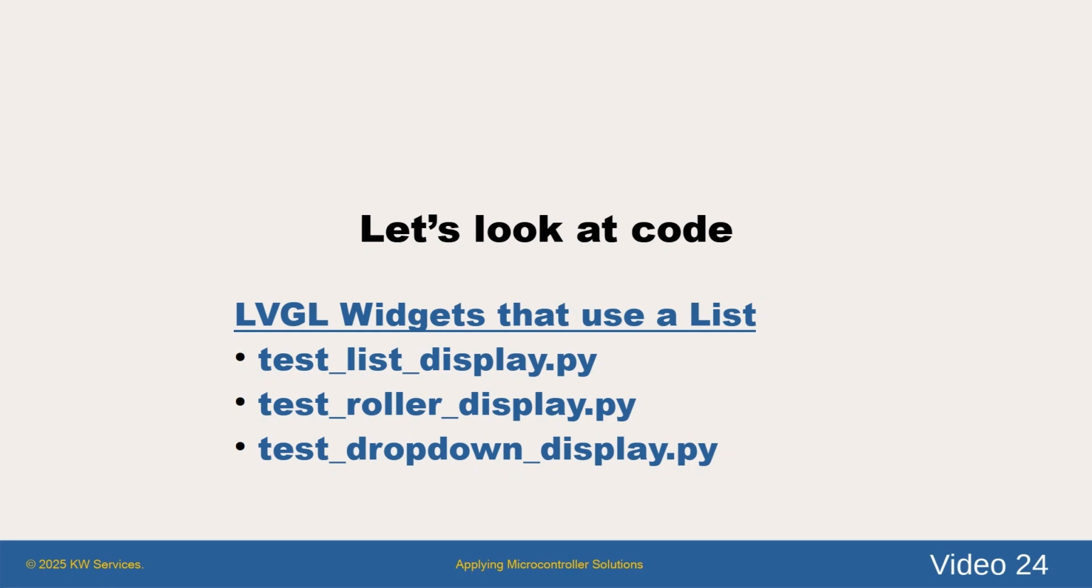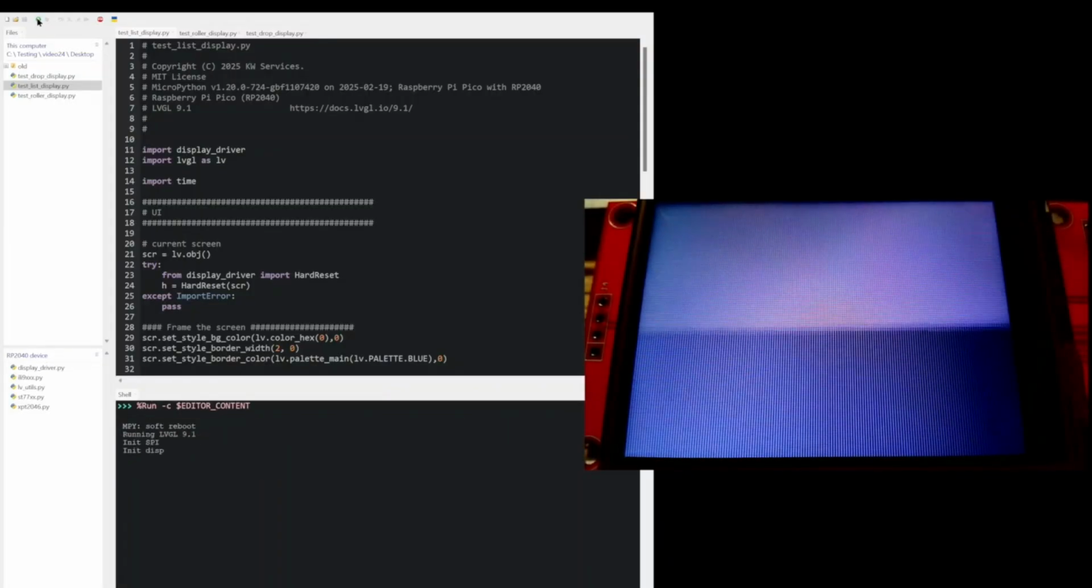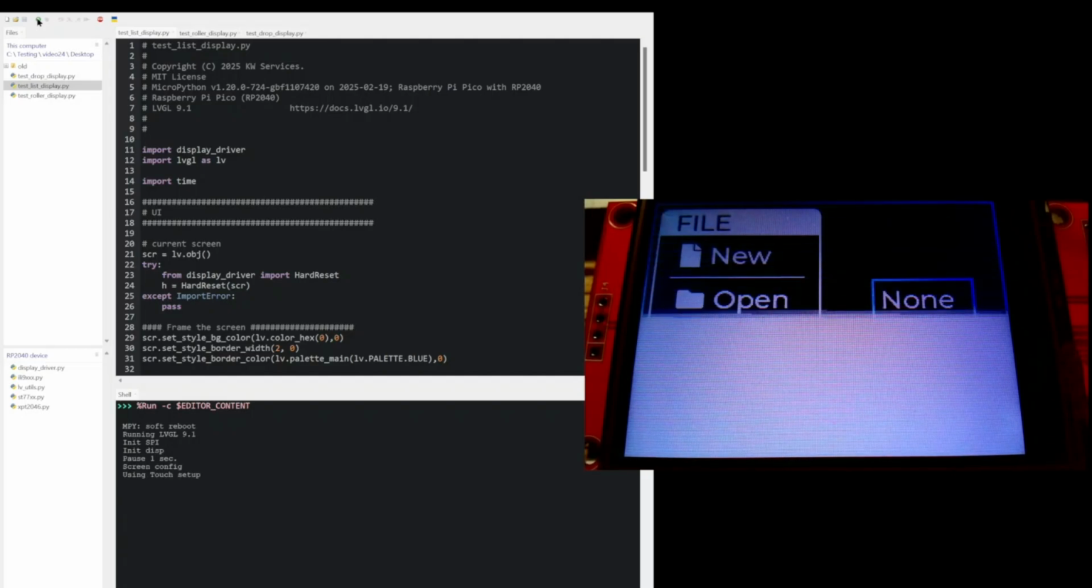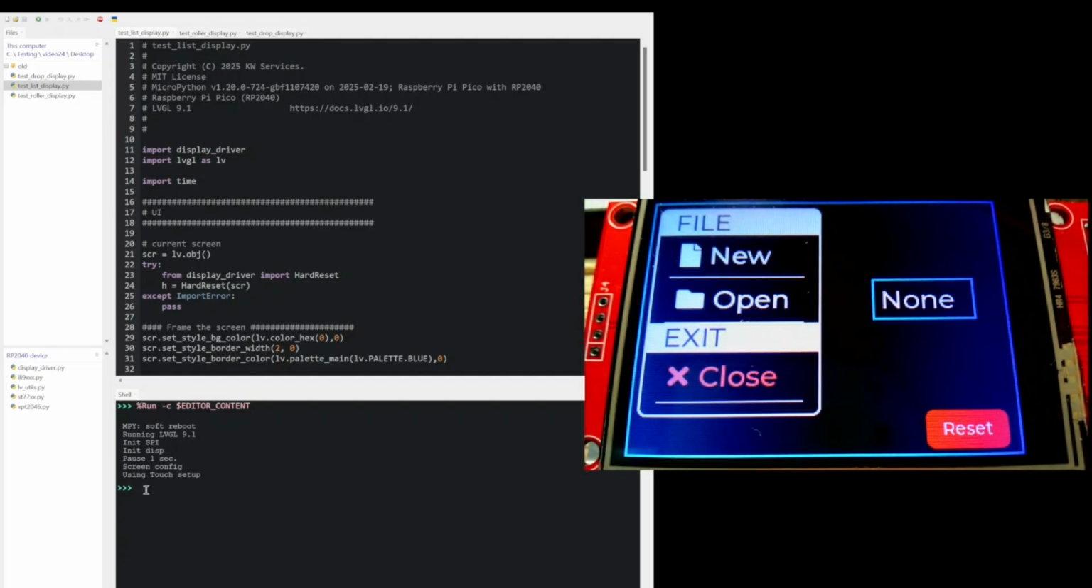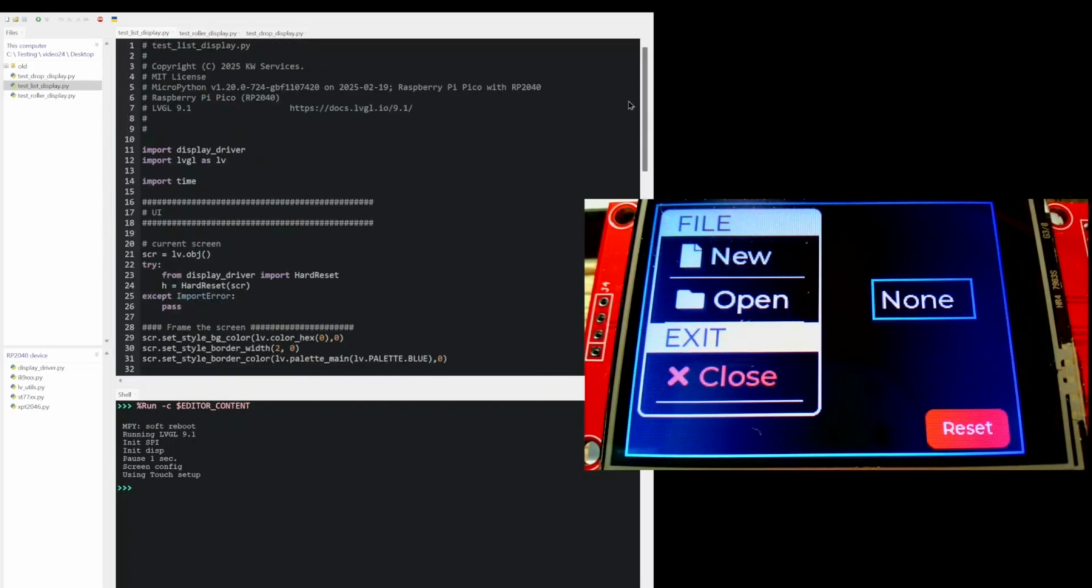Our first example is a simple list widget, which contains text and buttons. Let's run the code. I'll click the green run icon, which starts the program, and it follows the REPL. That is because I've coded all these examples and commented out the timer loop at the bottom so that we can just interact with the UI and its events.